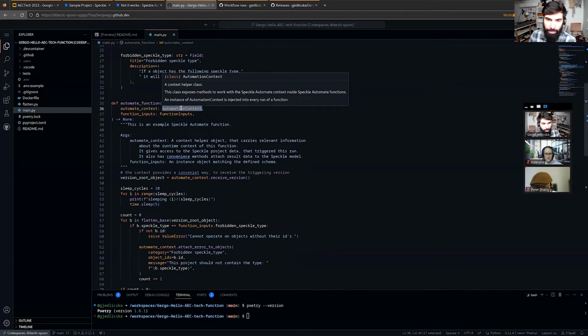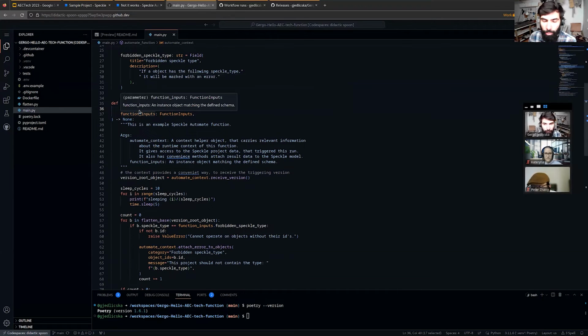This is practically an SDK helper object that will give you a lot of handy methods to work with automation data. For those of you who are familiar with our SDKs, you know that it is a bit of an involved process to receive Speckle data. We know that, we heard you.